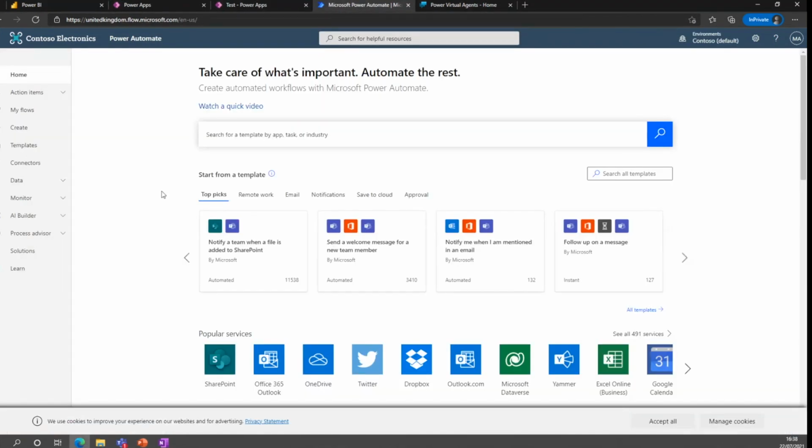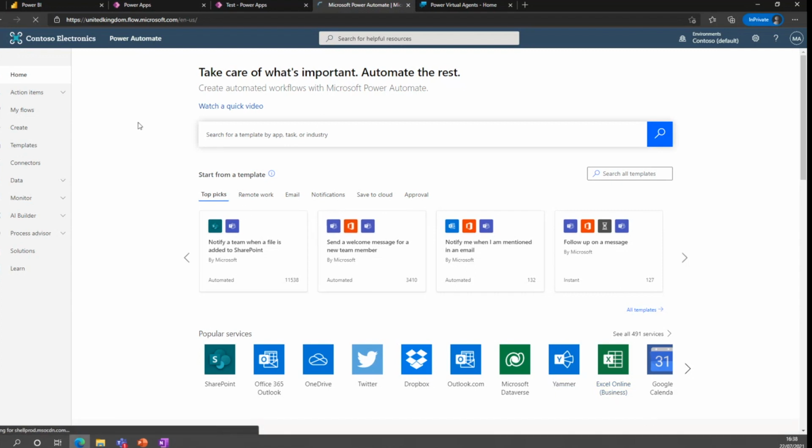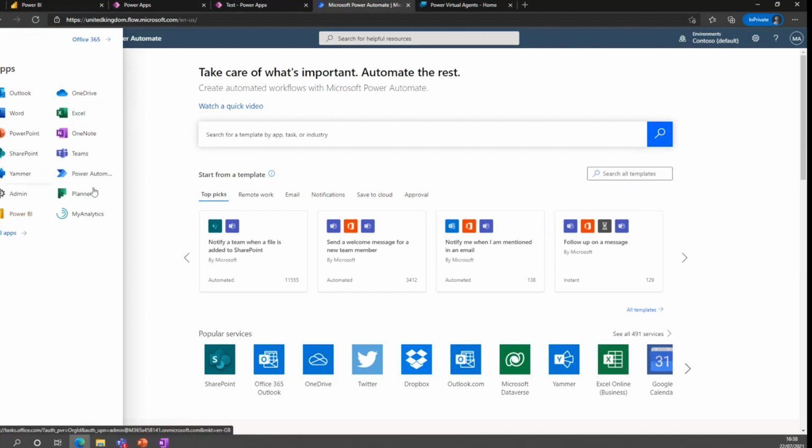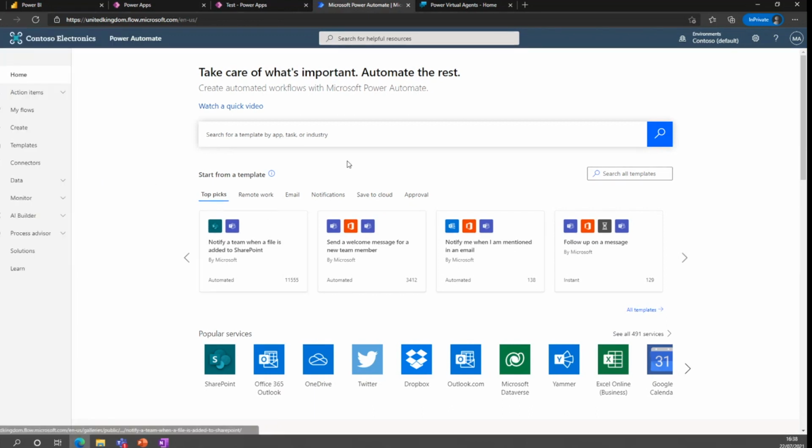So I've opened up Power Automate. Again, you just go to the waffle here on the top left-hand side. It's just loading again. And you go to Power Automate, and you land on this page here. You can start from templates. Search all the templates, and you can pick one that you could use here.